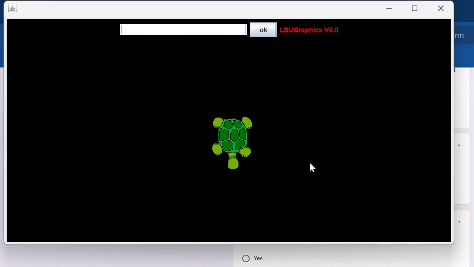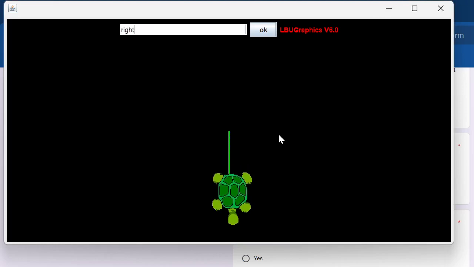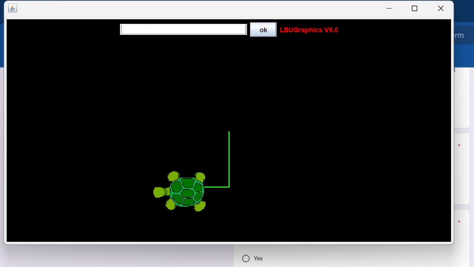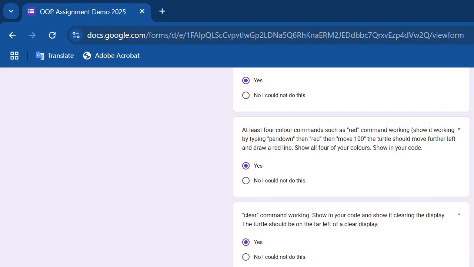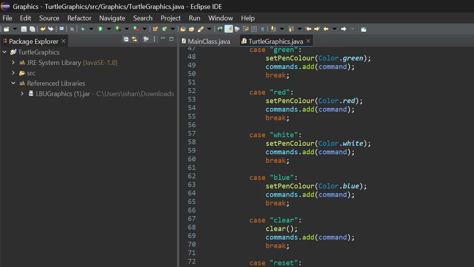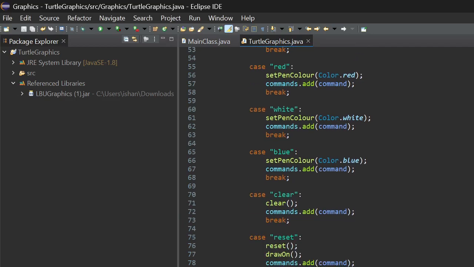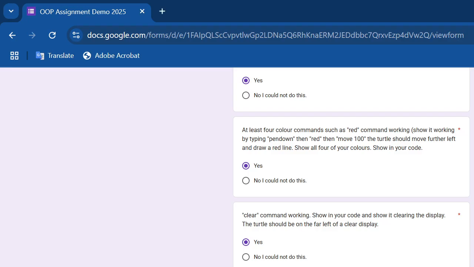Basically let's do something like this: move 100, type right, move 100, so a line is drawn, then type reset. So yes, it's working. I'll show it in my code also, the reset command. So yes, it's here, reset. Here I have passed draw, so that the line will be drawn. Reset also done.